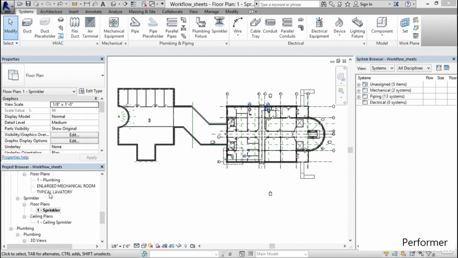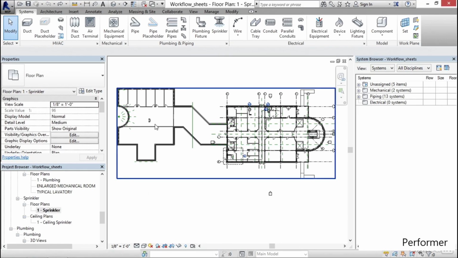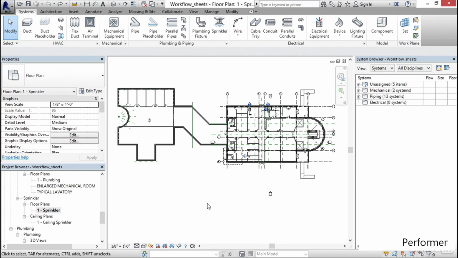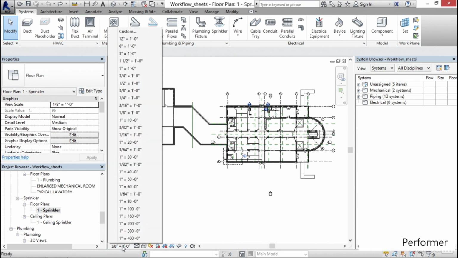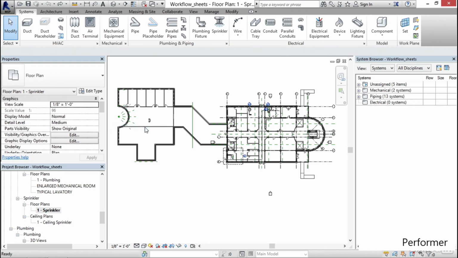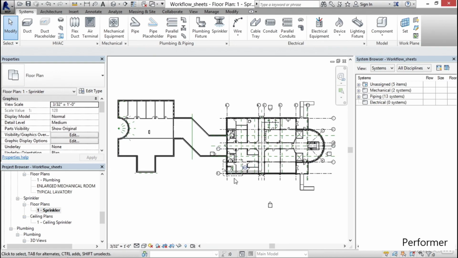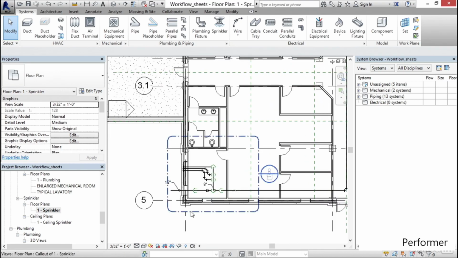The first thing I want to do is go to Sprinkler, Floor Plan, 1 Sprinkler. I know that this probably won't fit on any normal sheet, but the great thing about Revit is we can reduce the scale with no problem at all. So instead of 1/8 of an inch equals a foot, let's reduce it down to 3/32 of an inch equals a foot. All that does is makes our annotations a little bit larger.